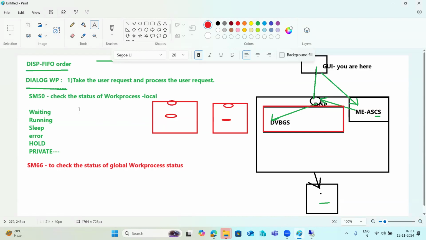SM50, the local work process overview, means the work process status of one single application server we can find only in SM50. But if I have more than one, 2, 3, 4, up to 20 application servers, and I want the work process status of all of them, then I can find it in SM66. That's why we call it the global work process status. Global means all, and local means a particular application server's status, which we find in SM50.